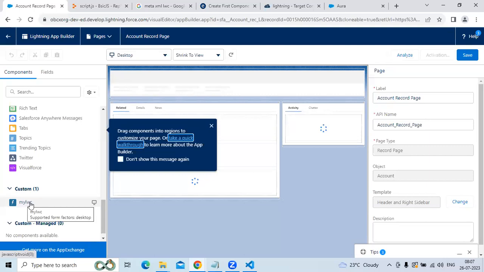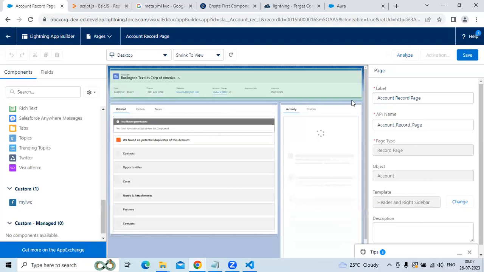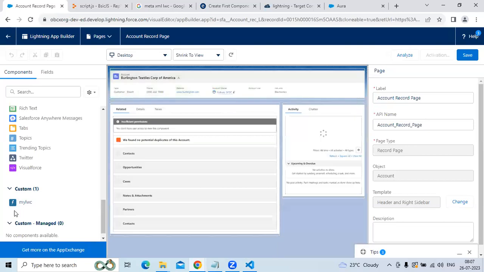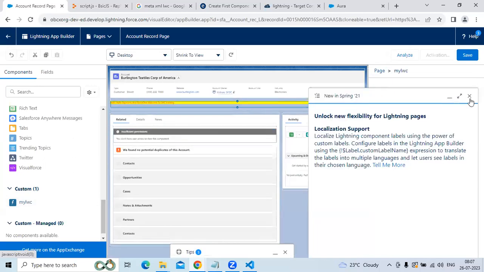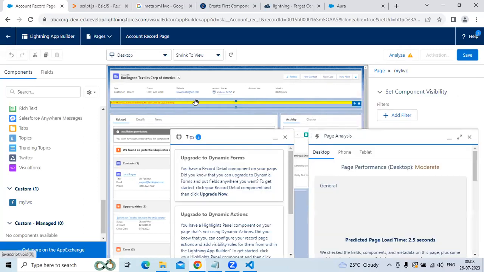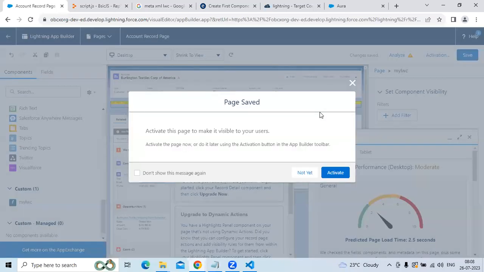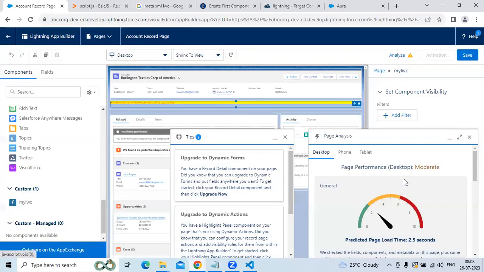Suppose I'm taking this, I'm going to drag and drop it here. You can find it. Are you getting it or not? One more time. See this one. Can you find your component here? Yes, you can see your component there. Your component is going to display there, and you can click on save. Okay. And you can activate this. Activate it. Okay, it is activated.